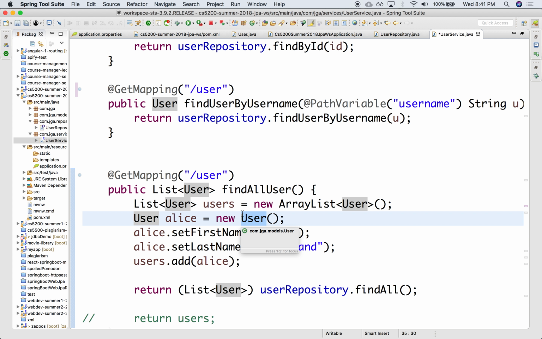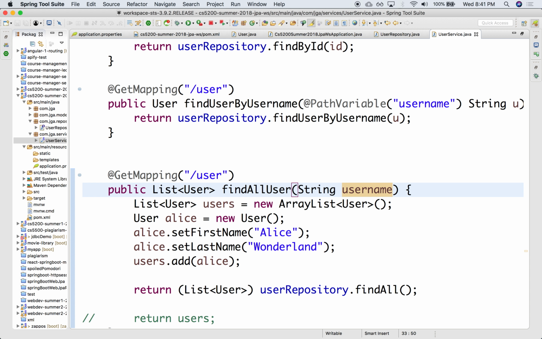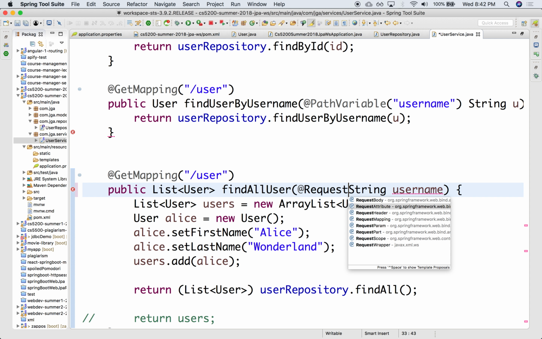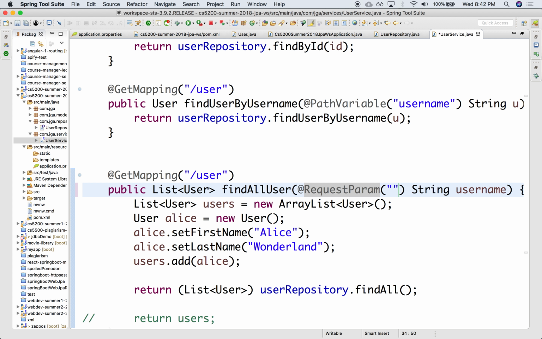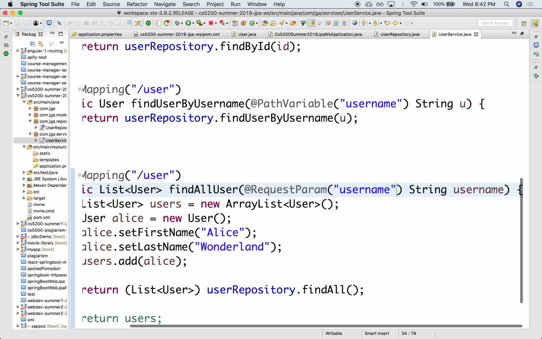Make sense? So somehow we're going to have to parse the query parameters here from the URL, and to do that, basically I want to have the username if it's available. Maybe it's not there, but if it is, I'd like you to parse it out and give it to me as an argument. So to do that, we can parse from the request. I think it's param. Yeah, request parameter. And the name is username, if you provide it. It might not be there, but if it's there, pass it around.